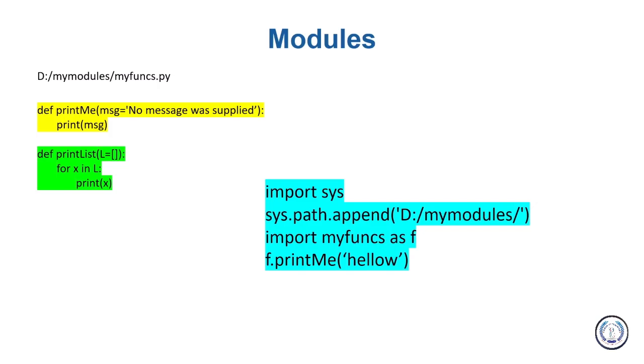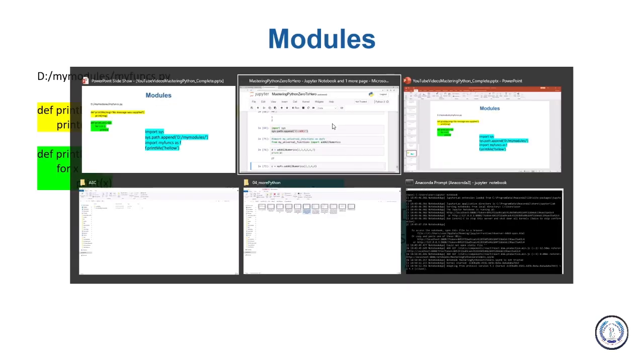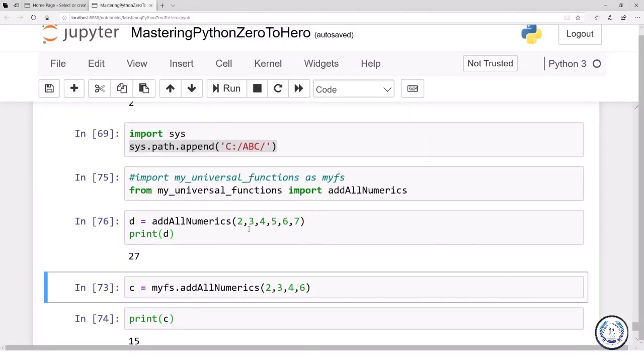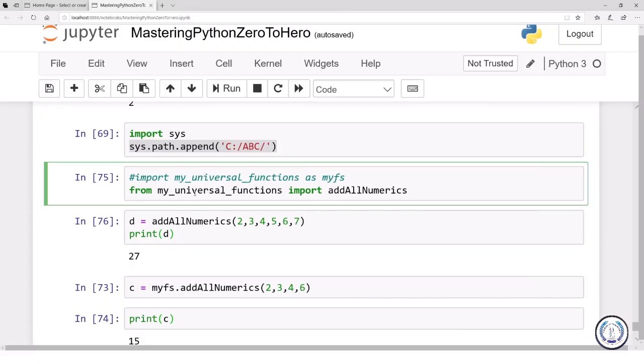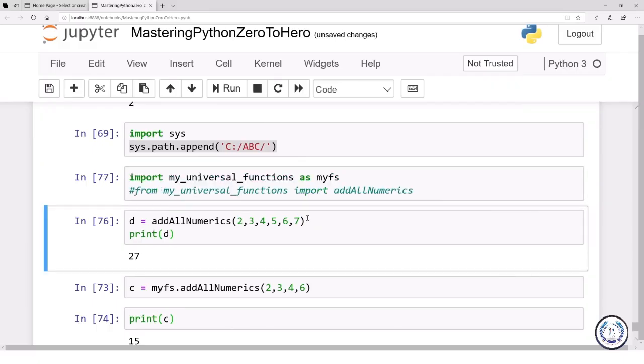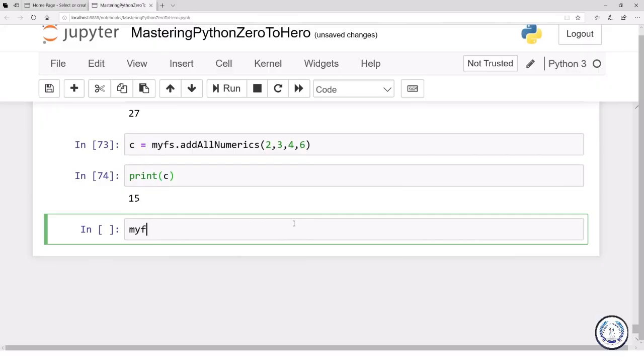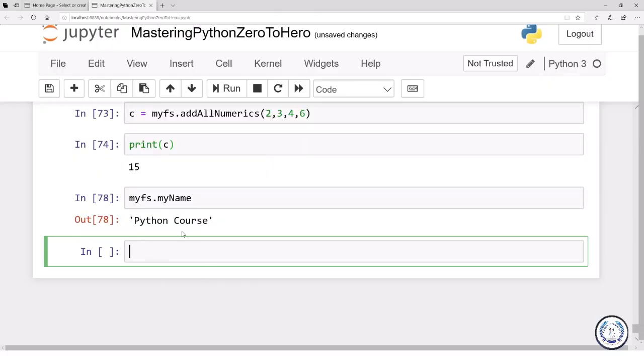So now you know what a module is, and we actually missed importing the name. We have saved a name there as well. So let's go back and see how many things are available. Let's go to some other cell, an empty cell. With my f's dot tab completion, my name is available. Remember that was a variable? Yeah, that's available. So the name is Python course.